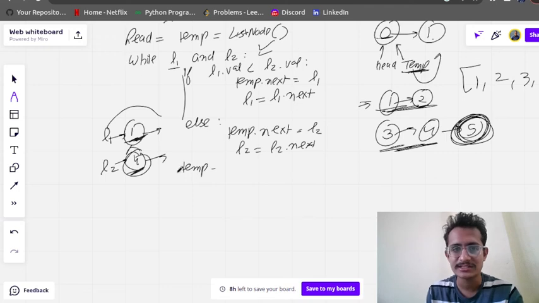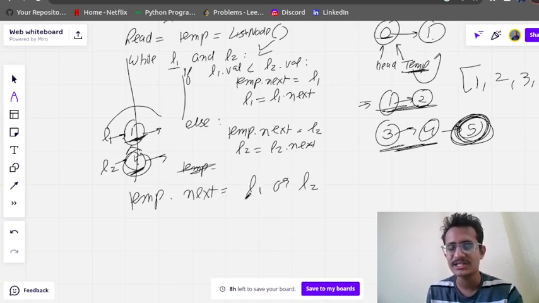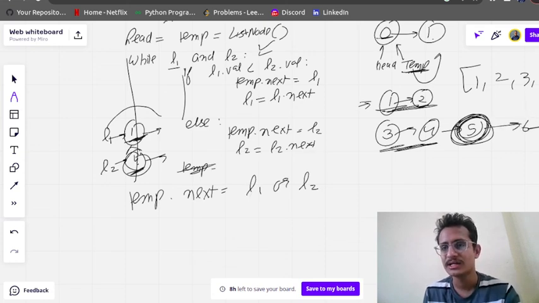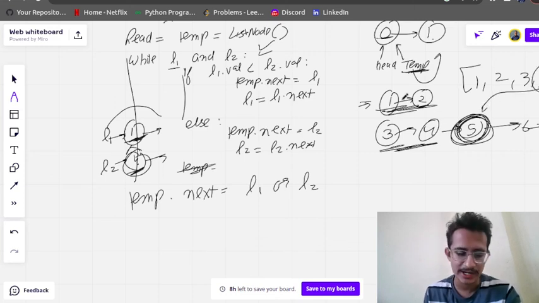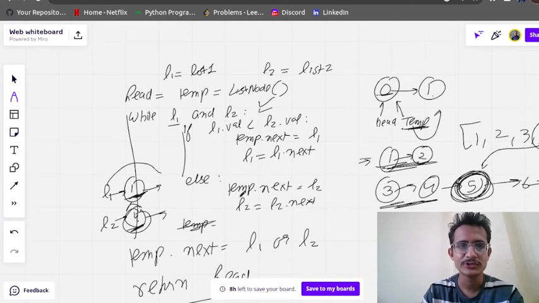Once this while loop ends, you need to write temp dot next equals L1 or L2, meaning whichever has the value should be added entirely. Suppose here we have 3 values, so in temp dot next L2 will be added because L1 has already become 0, and then we will return our head. So this is the approach.